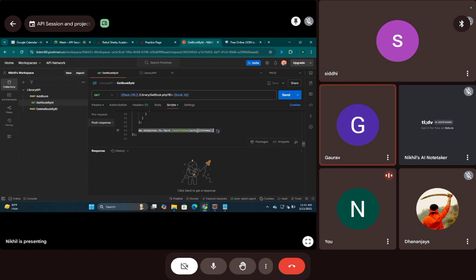Bro, when you are running the collection together, it will run one by one. First post book, then get book, and then delete book. The sequence they are in, they are added.